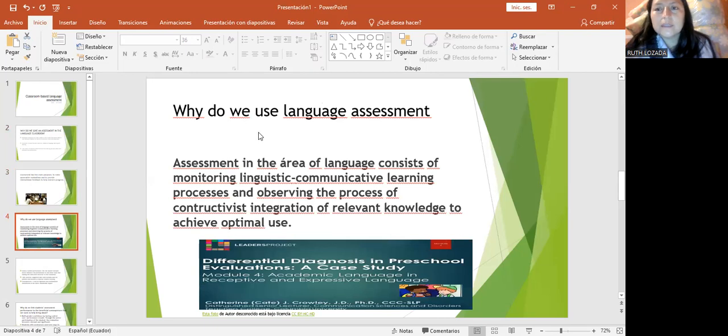Another question is, why do we use language assessment? Assessment in the area of language consists of monitoring the linguistic and communicative learning process and observing the process of constructivist integration of relevant knowledge to achieve optimal use.